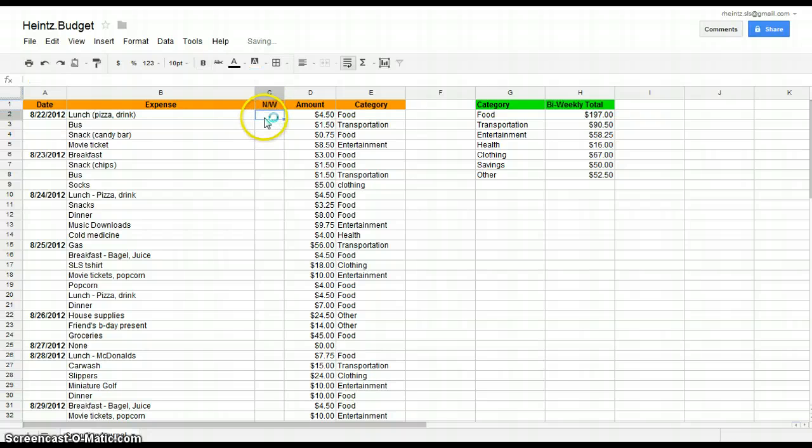Okay, so for each expense, you're going to go down and you're going to categorize whether it was a need or want. And again, this is personal preference. For something might be a need. For some other people, it might be a want. So categorize it as if it's for you. So for lunch, obviously, for me, that's a need. Bus, need. Snack, definitely want. Movie ticket, want, right? So go ahead and categorize each expense as if it's a need or a want.